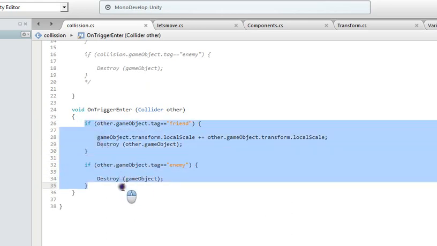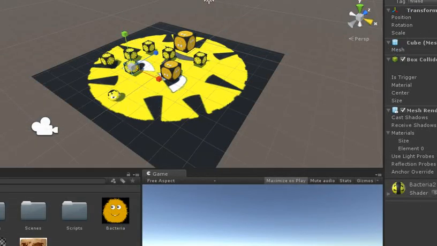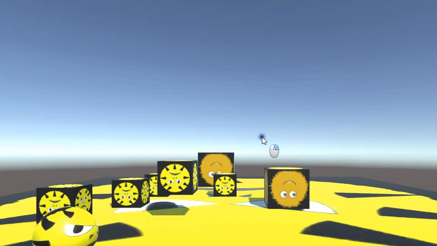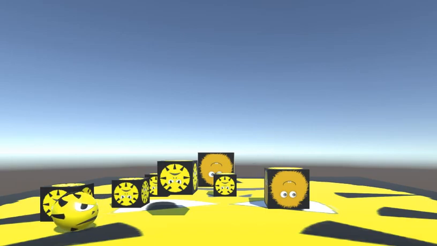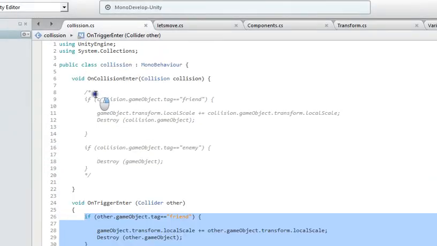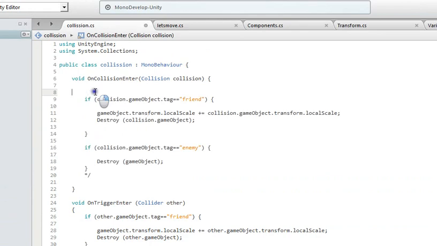This does pretty much the same thing. It checks if the other game object tag is friend, then we delete that, and we increase our scaling factor. And if that other game object tag is enemy, we destroy our game object, ourself, our player basically. So let's play it once again and see what happens. These boxes still don't work because we have commented out this code right here.